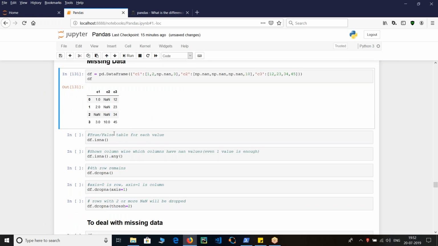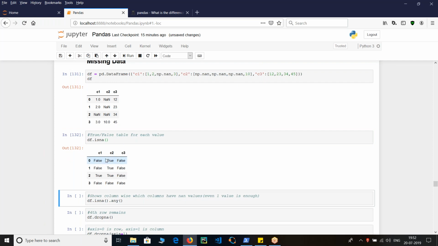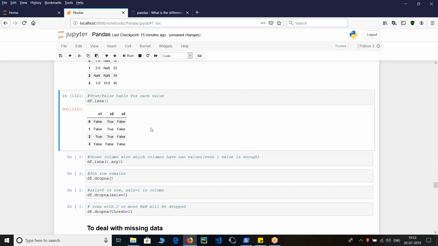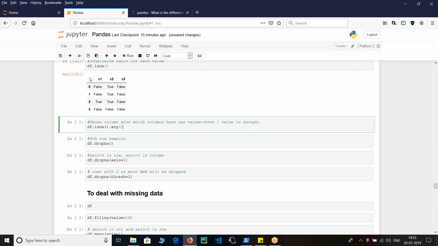The first thing I need is a method to check whether my data frame has missing values. The isna function is used. It returns a true-false kind of matrix. It gives a false for that cell value if it is a number, and true if it is not a number. So all these true values indicate that the values are missing. I have missing data. This is for the complete matrix.